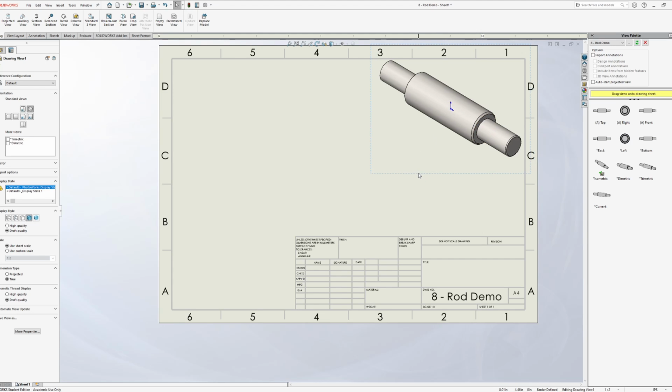That's kind of like looking directly at the origin with the X, Y, and Z axis moving outward, respectively. So from here, we can add more views if we want. If I want to, I can just start dragging views onto that sheet. But I want to also use what we have up here.